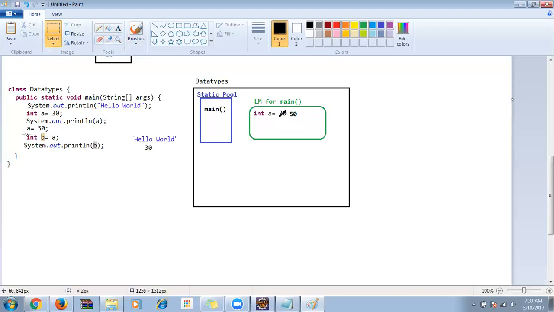Then integer b equal to a. So now what will happen? Here, a new variable called integer b will be created for me, integer b equal to a. So what is a right now for me? I told you, right now it's 50. So the value 50 will now be stored in the b variable. Clear? Because the a value is 50, that 50 will be replaced here. Then that value will be stored into the b variable, integer b equal to 50.